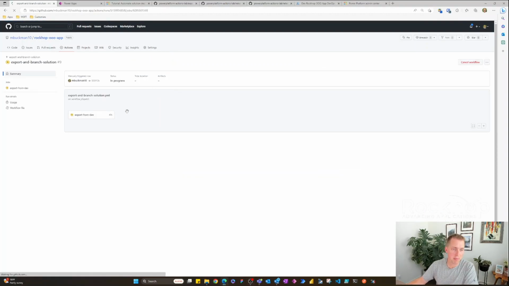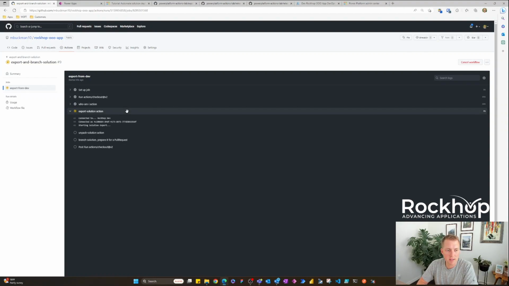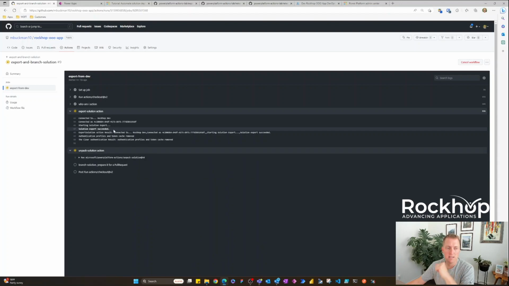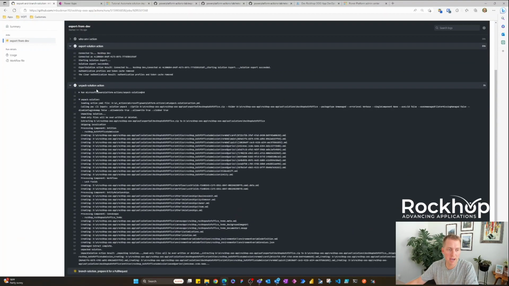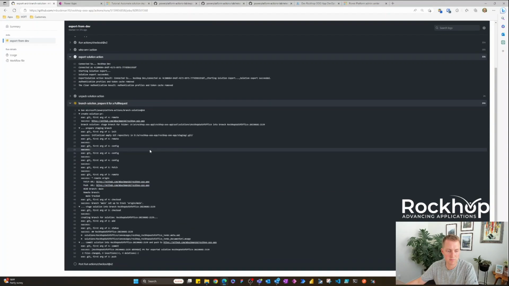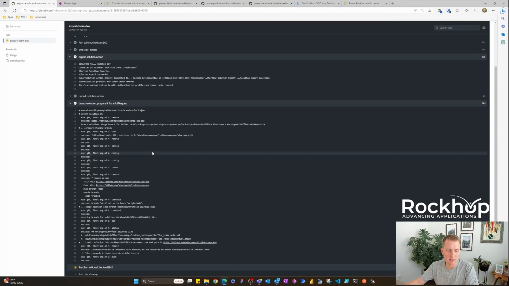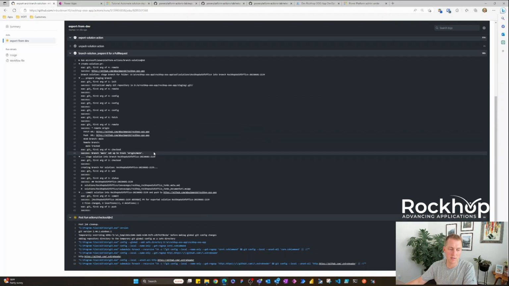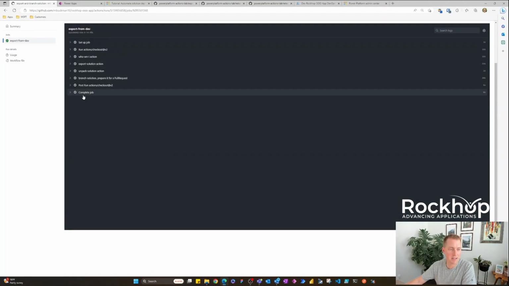So this workflow is running. We are now exporting the solution. Solution export succeeded. Now we're unpacking the solution, so we're unzipping it. And we're going to branch the solution and prepare it for a pull request. So now we're checking in this solution and we're branching it. Okay, the job is complete and it was successful.